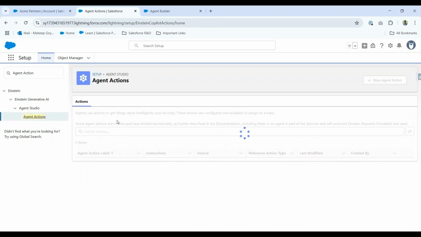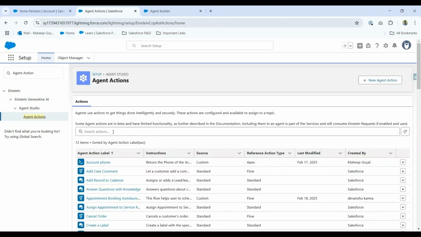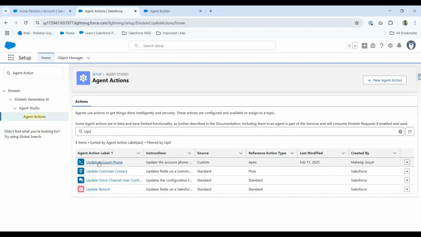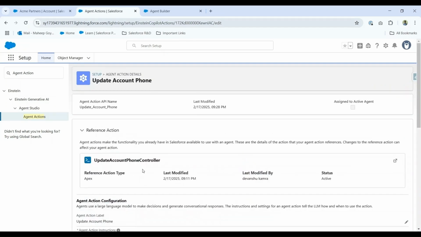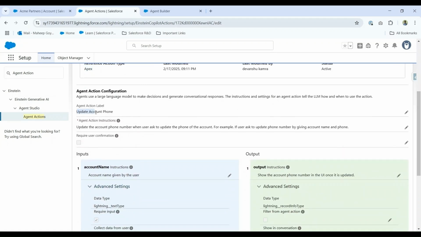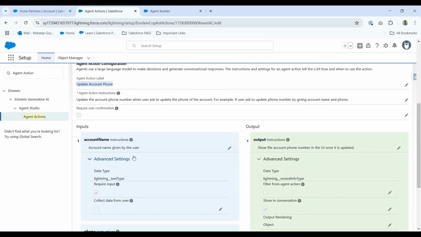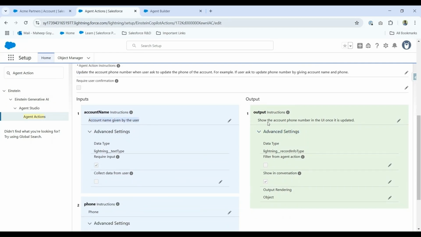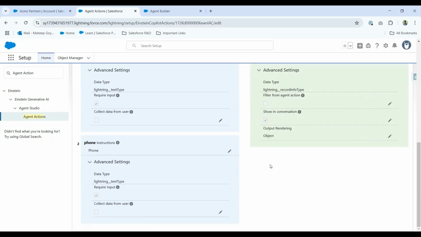Similarly, we have to create another action, that is update account phone. I have already created it. I'll simply search and show you update account phone. Yeah. This also is an Apex type action. I have provided all the details to it. Through this, we'll be updating the phone number of a particular account, which we'll be retrieving from the previous Apex class. That was our account phone.